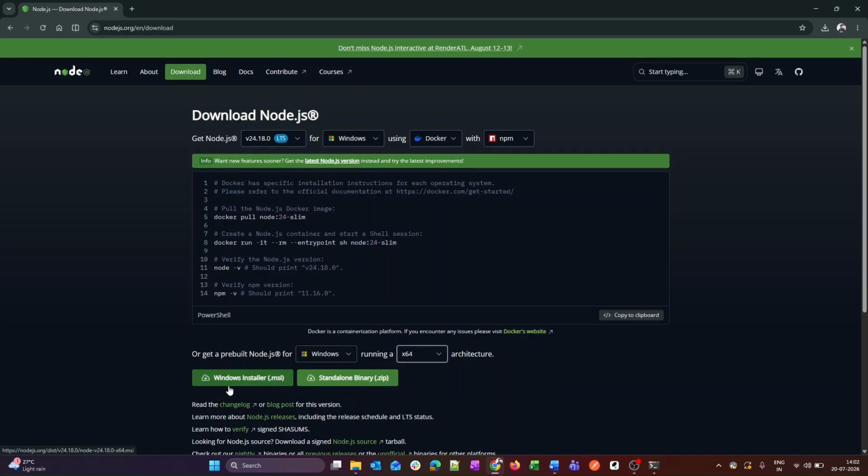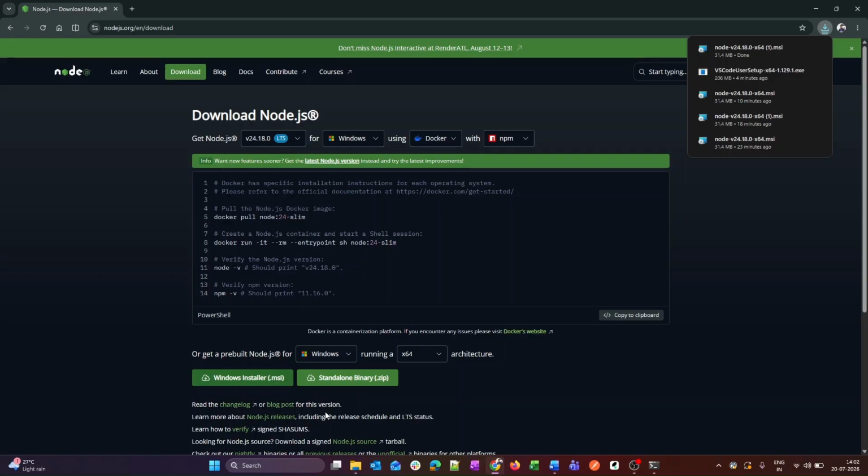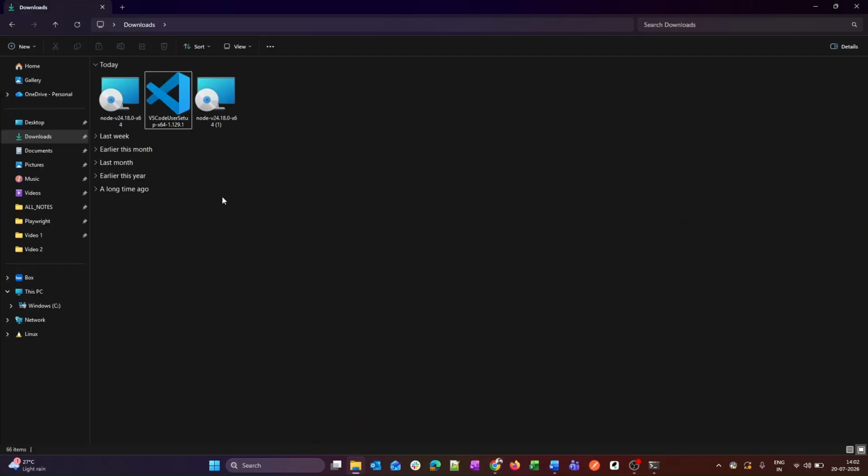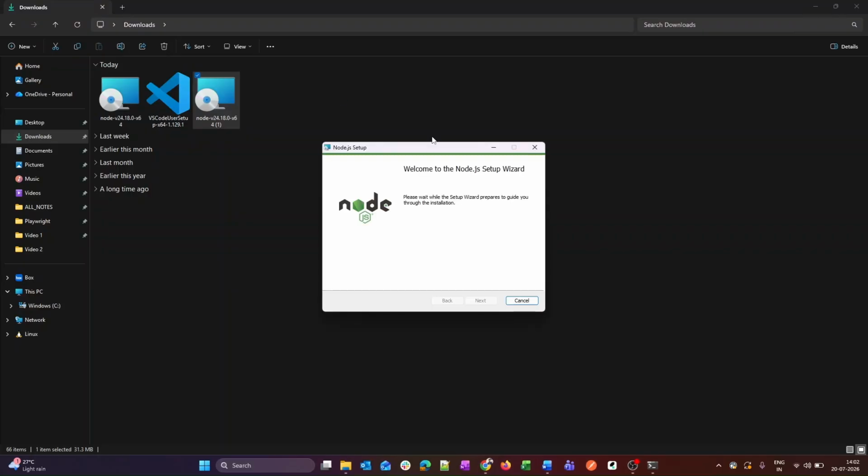Now, for Windows installer MSI file, you see the two buttons here, right? One is for the Windows installer and the other is the standalone binary. I would recommend you click on Windows installer MSI. The moment you click on it, it will be downloaded. Once the download is completed, simply go to the Downloads folder and double click on this particular setup file.